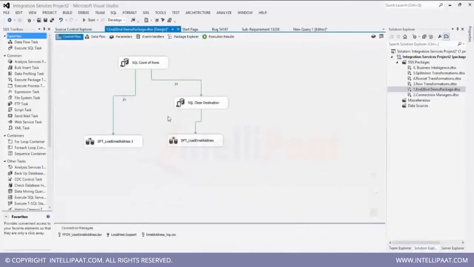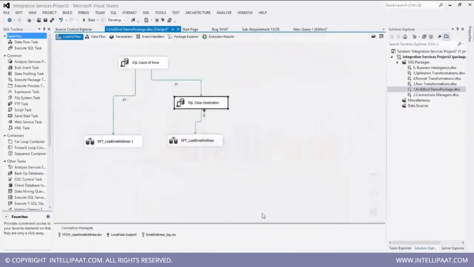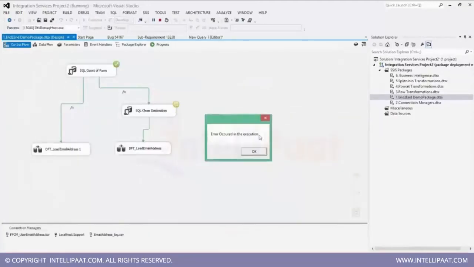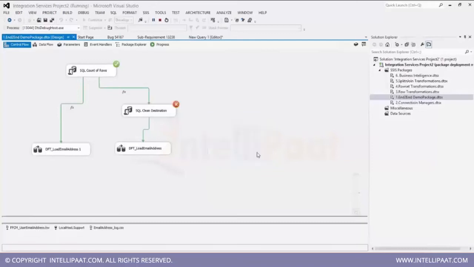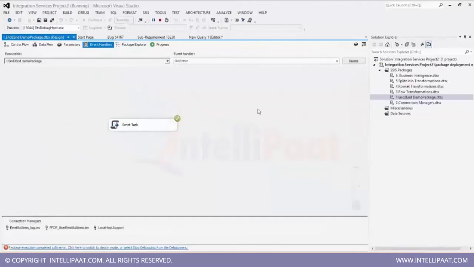I will simulate an error scenario. Maybe I will give a wrong table name. Now run this and see what happens. This fails. That's why the error occurred in the execution. This is sent by the event handler. Because the error has occurred, the event handler immediately showed a message.